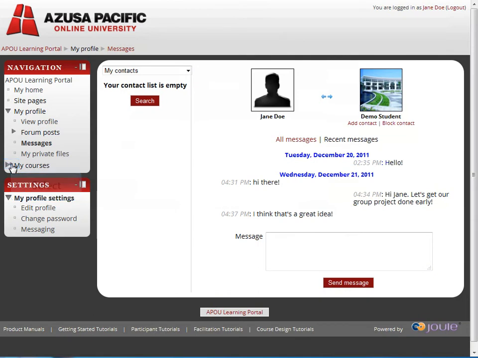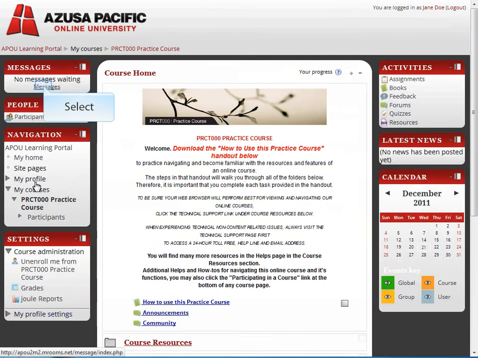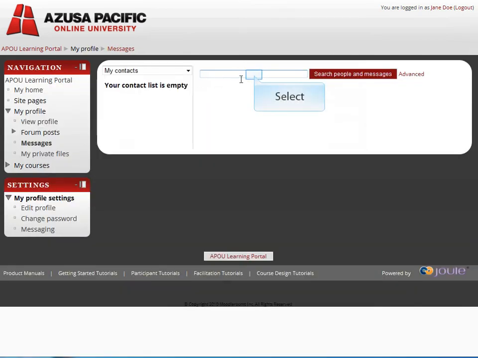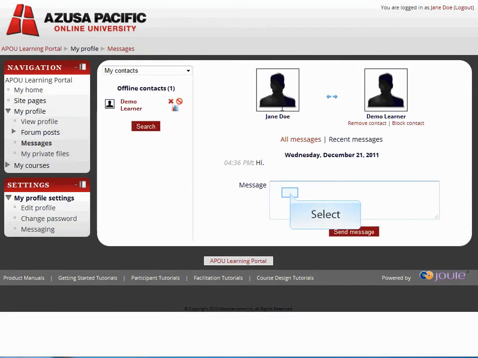Let's go back to the practice course, the course home. And you can also click on the text where it says messages, and you can search for other learners or other participants to send to. Click on the green plus and you'll add them to your address book as well as to start a new message to them.